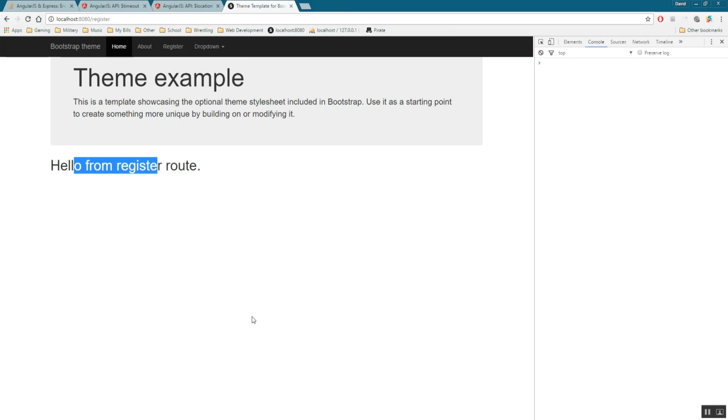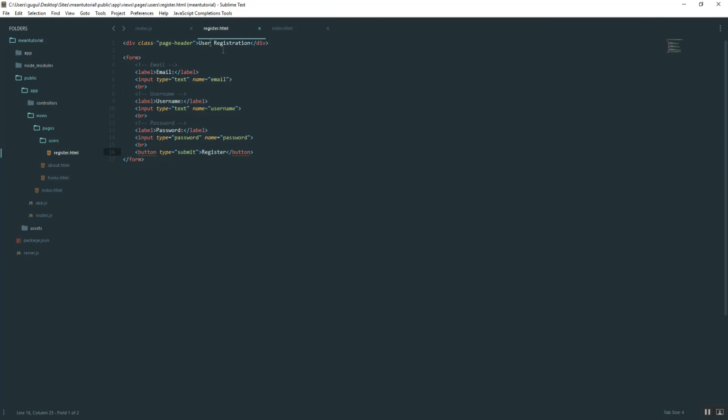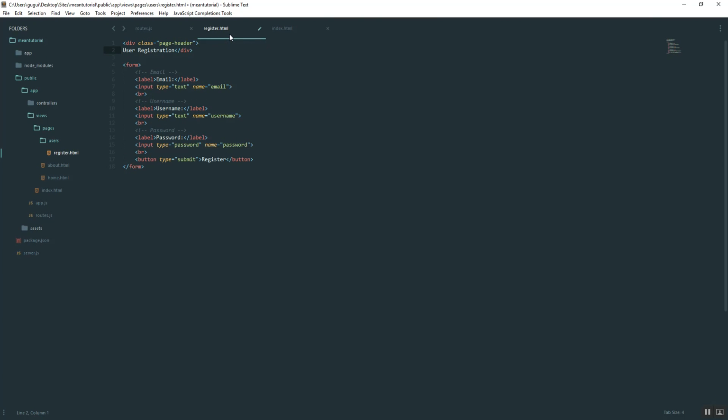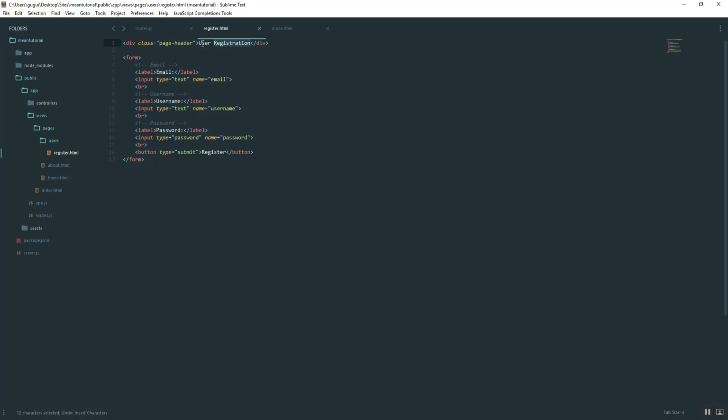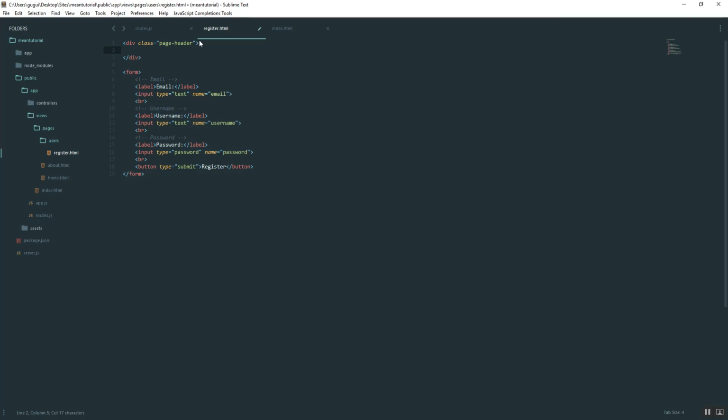Alright, so let's hit refresh and see what this looks like. Alright, so it doesn't look too good, right? So let's implement some Bootstrap into this, okay? So for this page header, let's go ahead and do this. Cut this out. We'll just put it in a heading like that.